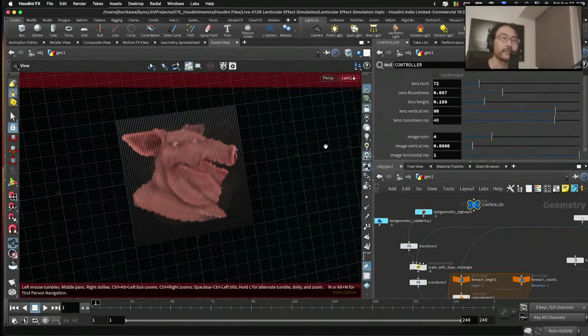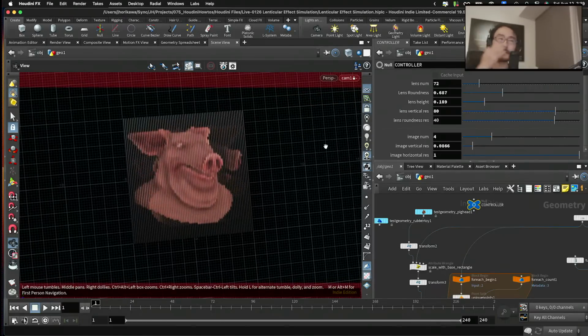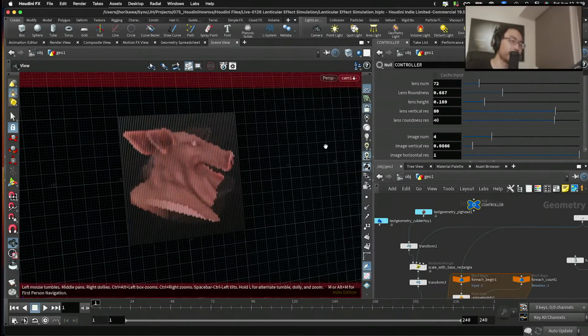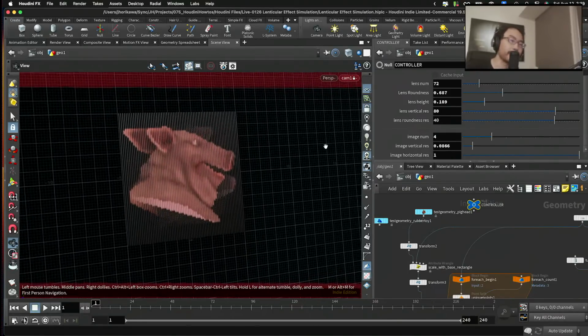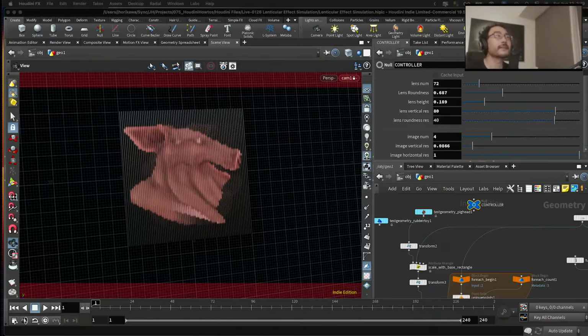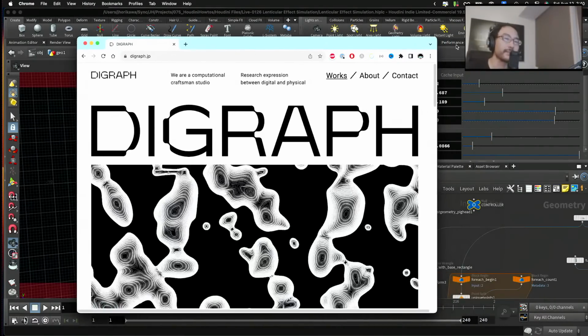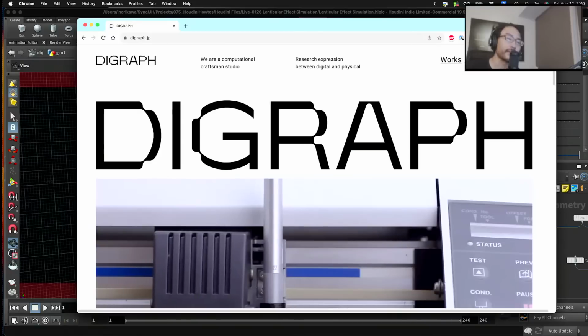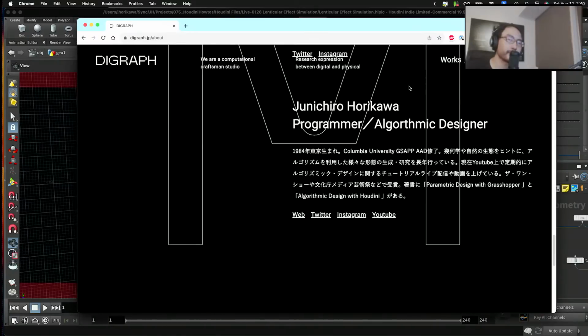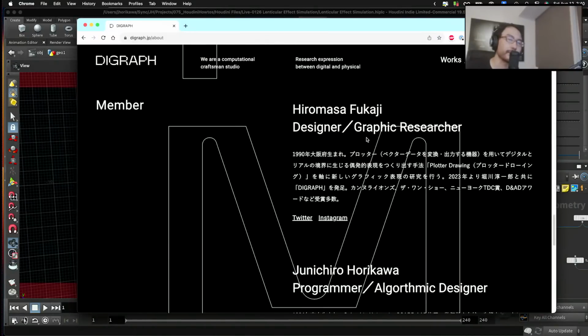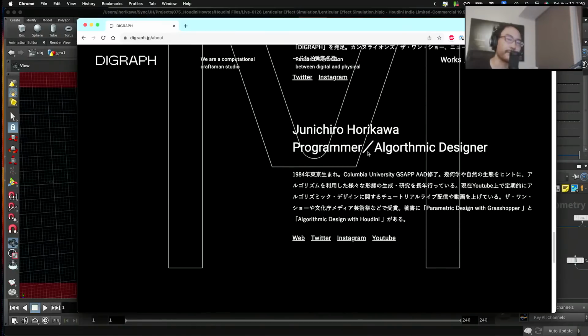Is there anywhere we can see your own creations? Well, I am doing work together with an artist and graphic designer called Fukaji-san, called dgraph. So you could check the work here on dgraph. This is a design studio by Hiromasa Fukaji-san, a graphic designer, and me as an algorithmic designer.